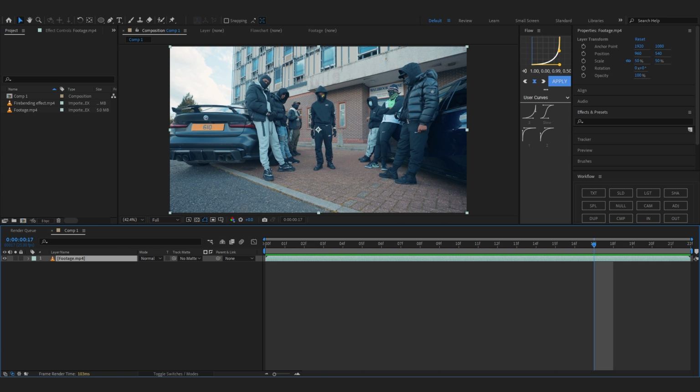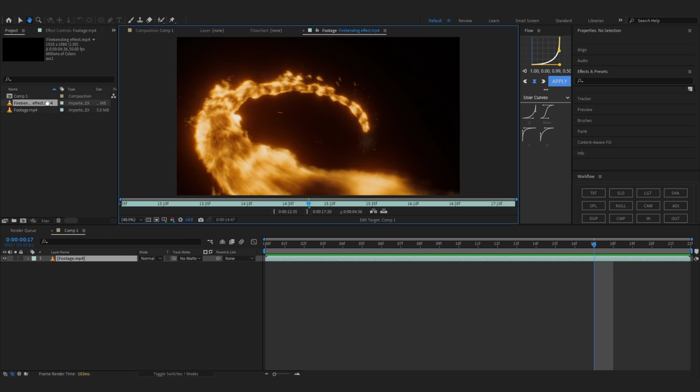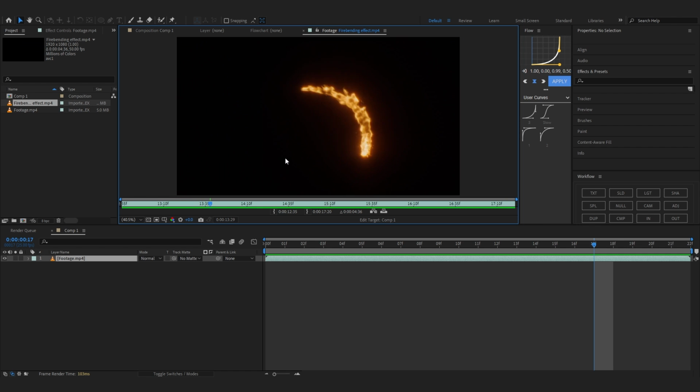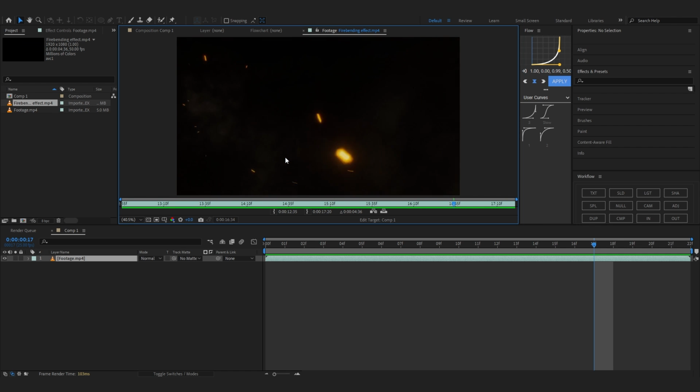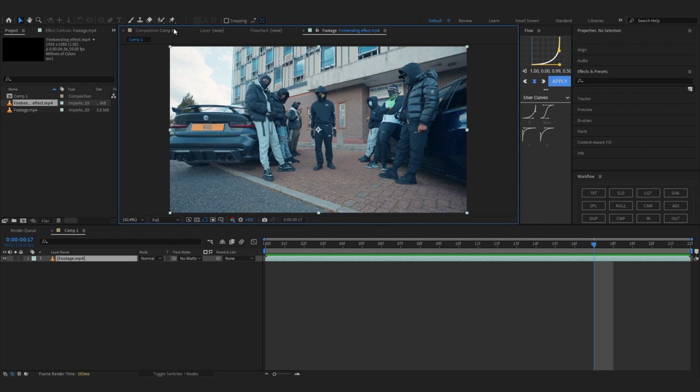and to do this effect we'll be using an overlay that I found on YouTube. I randomly found this cool overlay inside of YouTube, so I'll link it in the description if you want to download it. It's really cool. We will be using this to create the effect.